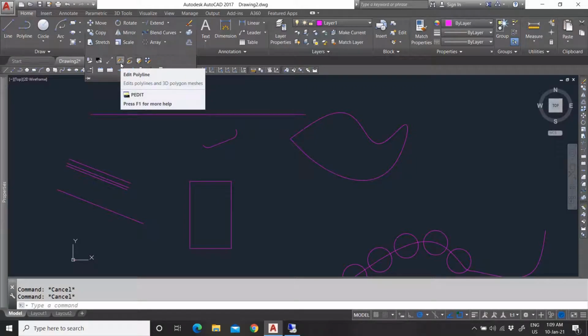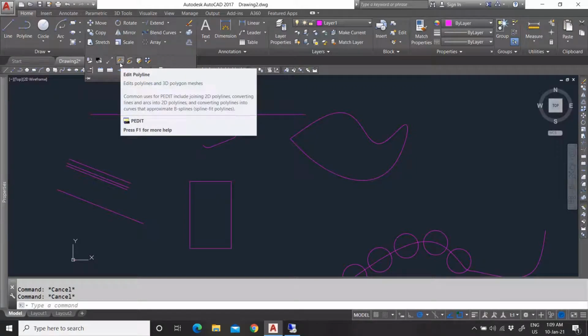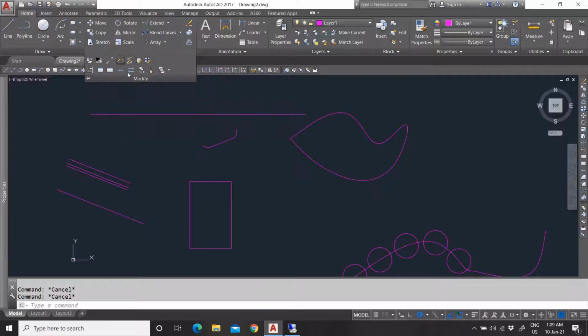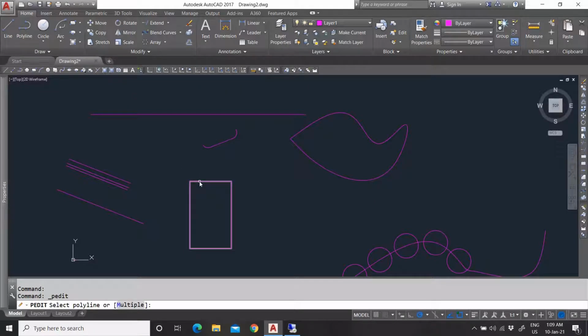Now let us see, this one is edit the polyline. So it edits polylines and 3D meshes. So here we can select your polyline. You can then open it, join it. The width you can change. You can make it fit. You can turn it into a spline, decurve it, line type, reverse or undo.